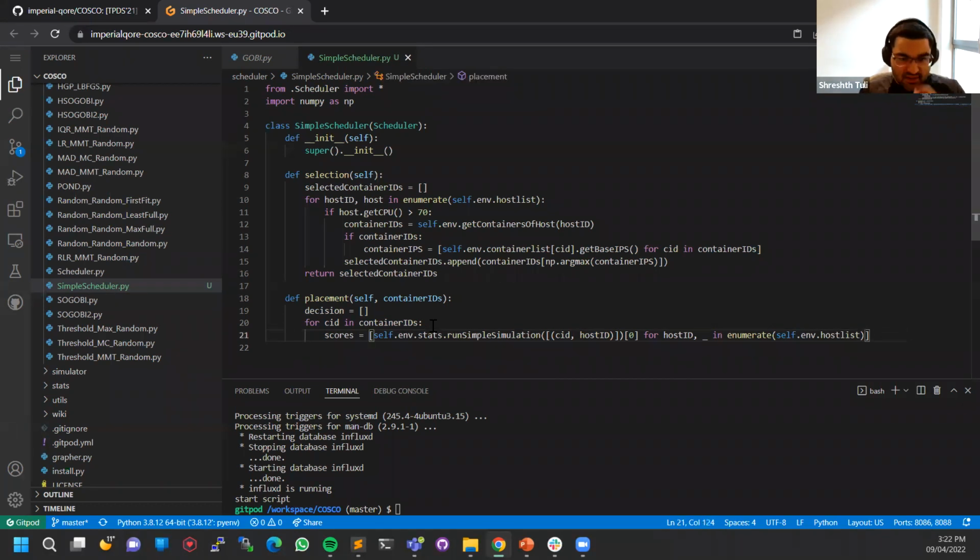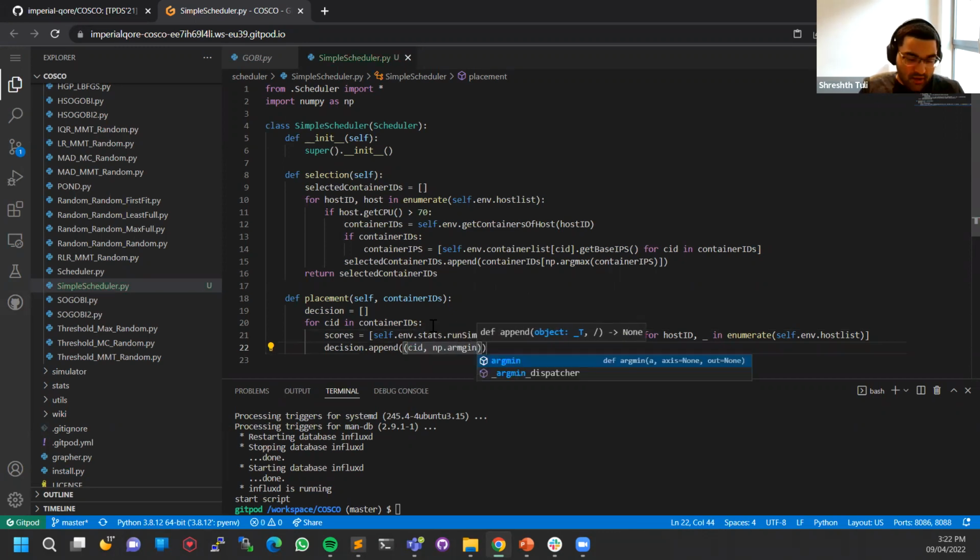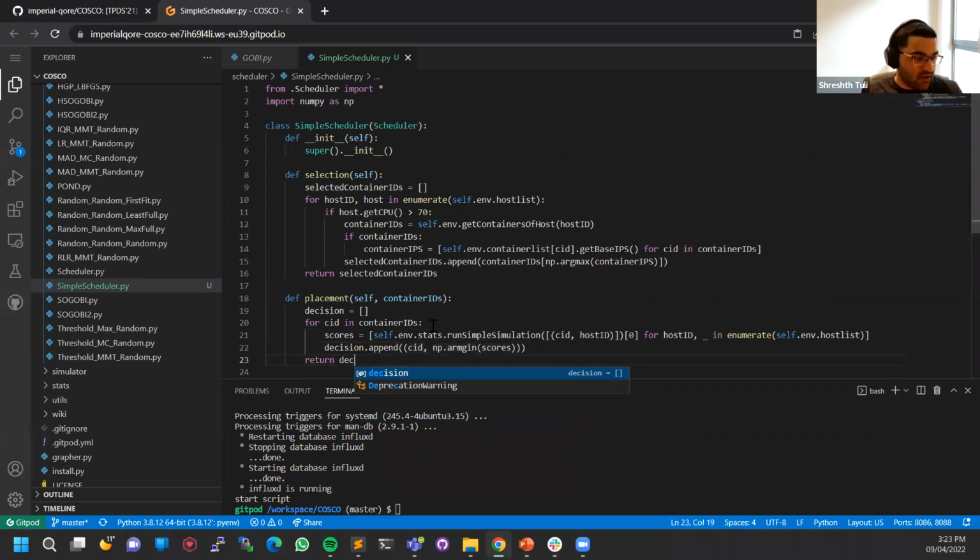So what this will give me is list of QoS codes, energy estimates for each possible target host allocation for the given container list. And I will append the ordered pair of the container identifier and the host identifier, where my host identifier corresponds to the host with the minimum estimated energy consumption. This iterates through all the containers that were selected. And finally, I will return my decision list.